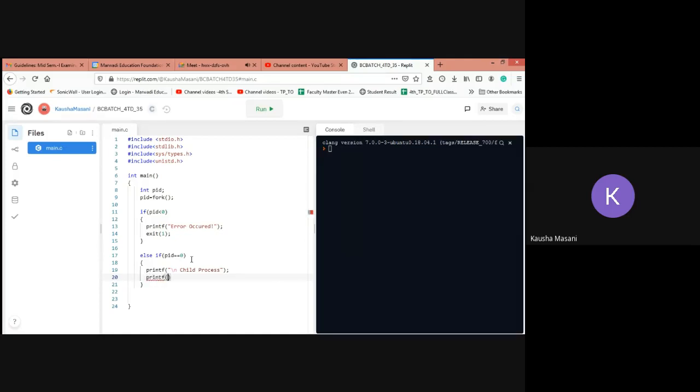Again one printf, newline, my ID is %d and my parent ID is %d. And as arguments, you are going to write getpid, again a system defined function, and getppid, again a system defined function. And then you exit from the loop.